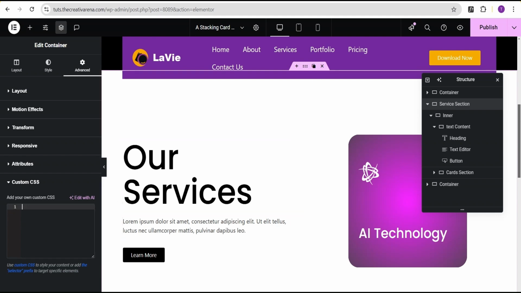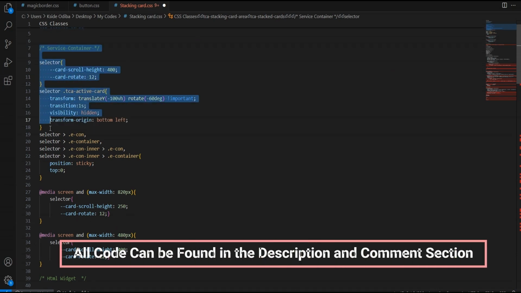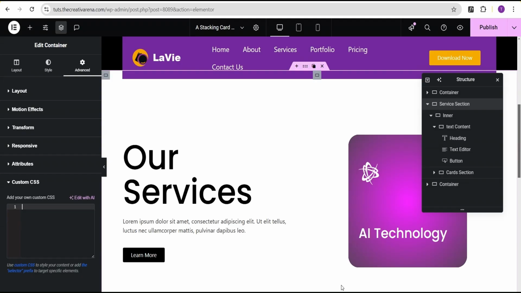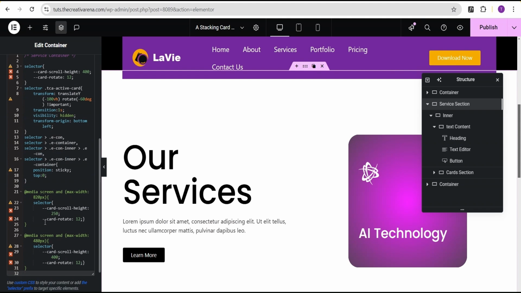So I'm going to go back to my VS Code editor. Then I'm going to copy this code here. I'm just going to copy this out here, and then I'm going to go back here and I'll paste it here. Okay, so now that I've done that, the next thing I'm going to do here is I'm just going to click on the publish.